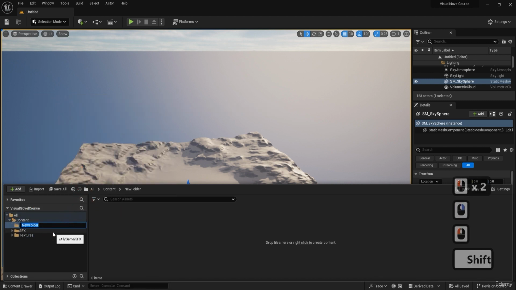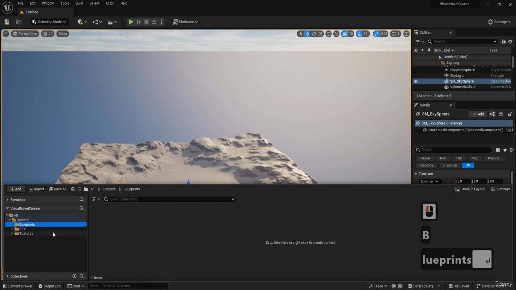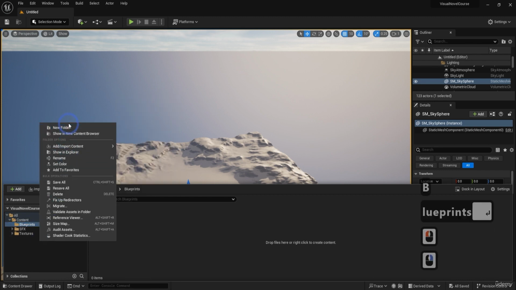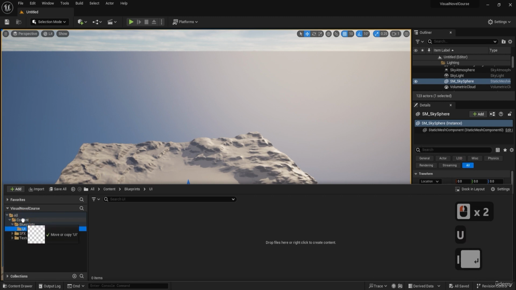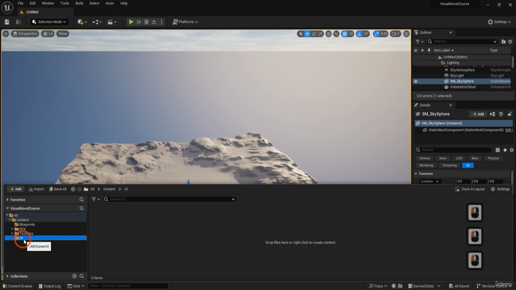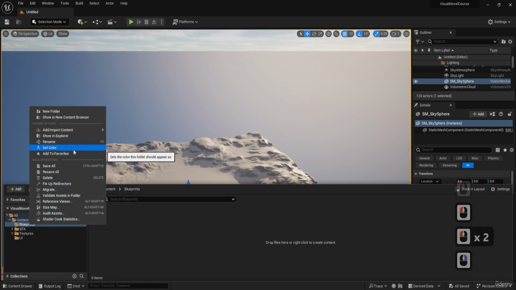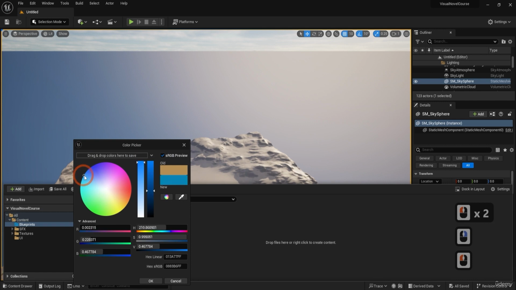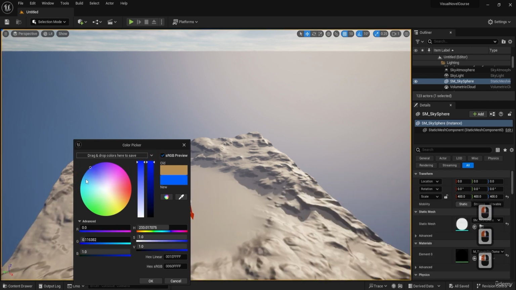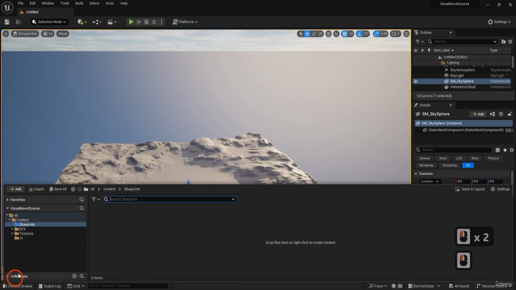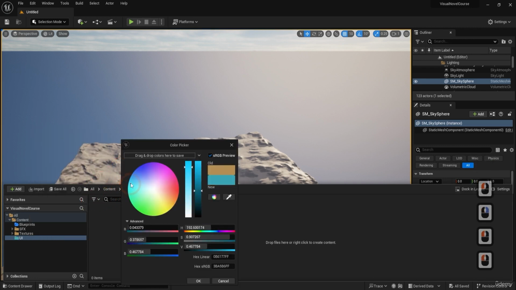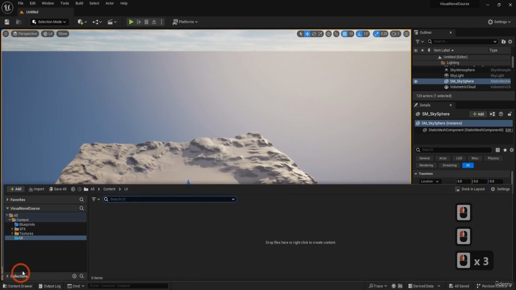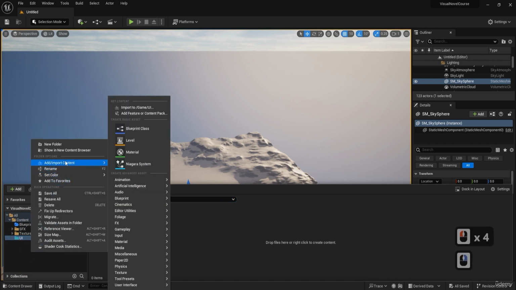I'll create a new folder in content, call it Blueprints. Let's create another one, call it UI, not inside Blueprints. And if you want, you can color code your folders. I usually use blue for Blueprints, and a way lighter blue for UI. That's my preference.